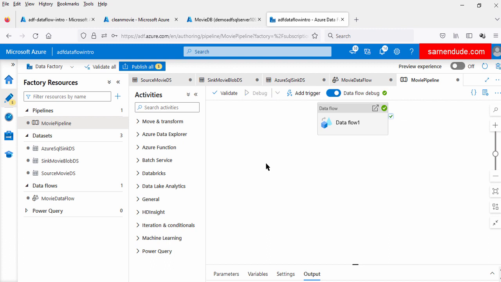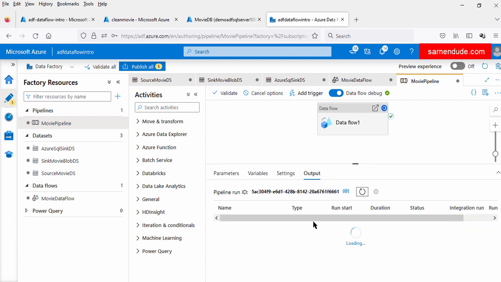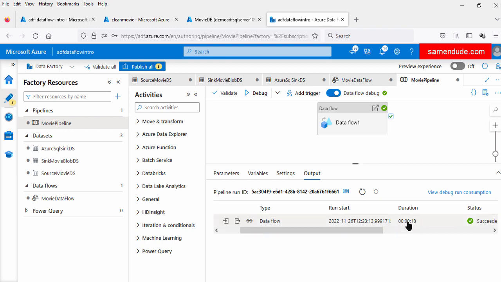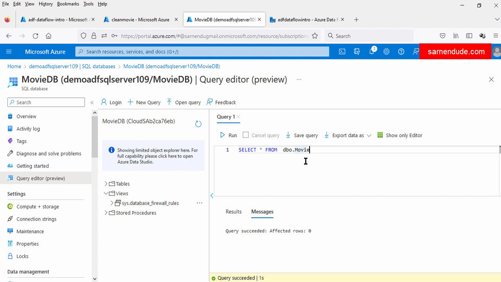Now this data flow will load the data in the blob storage as well as in the SQL database. Now this is in progress. Yeah, now it is success. It took a total of 18 seconds. So before coming to these details, let us check the database.